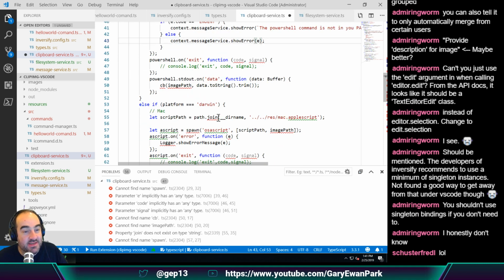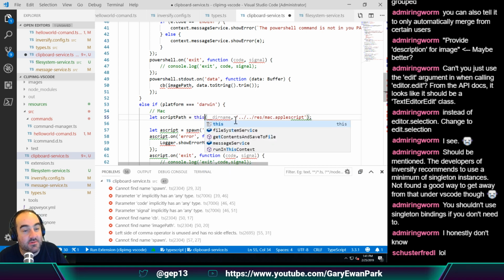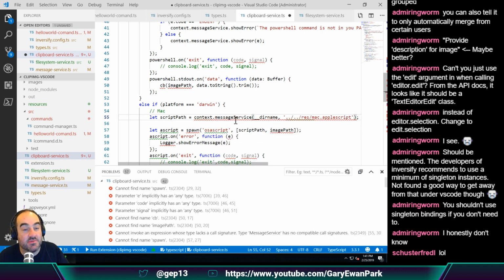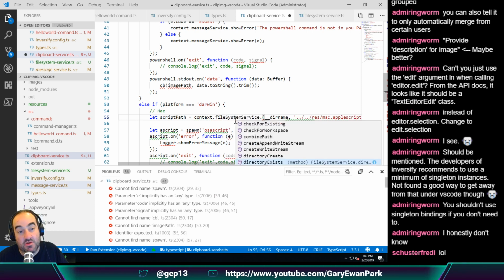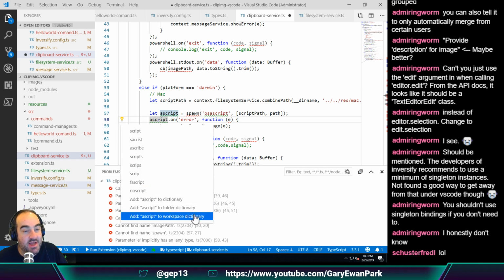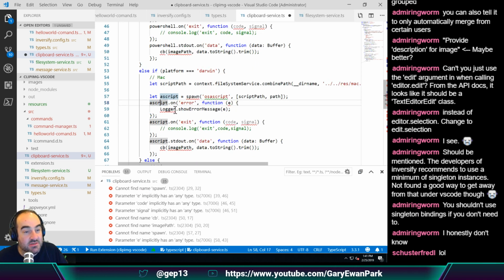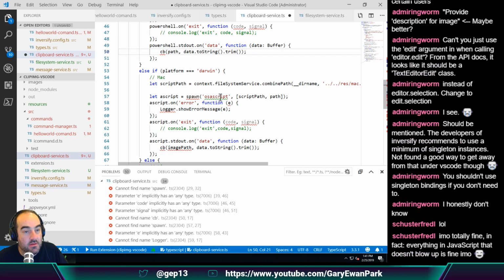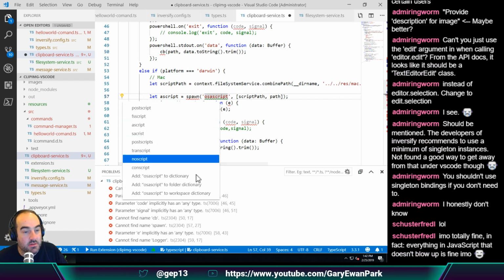So what else have we got going on here? This is a path.join, so this is going to be our this, or let's just continue with context. Context dot file system service dot combine path. That wants to be a path. Okay. ActionScript.on, so all of these are my spell checker kicking in, I think. So this doesn't like the ActionScript. Let's just add that to the dictionary so it gets rid of all of those error messages. Spawn, we know about, we need to find out what spawn is. So it's going to be path. That's going to be a spelling check, so let's add that into here.